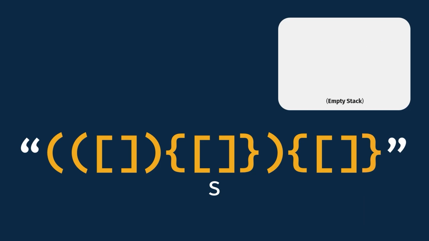So after processing all characters, our stack is empty, which means all opening brackets were properly matched with their corresponding closing brackets in the correct order. Therefore, the string is valid and we return true.